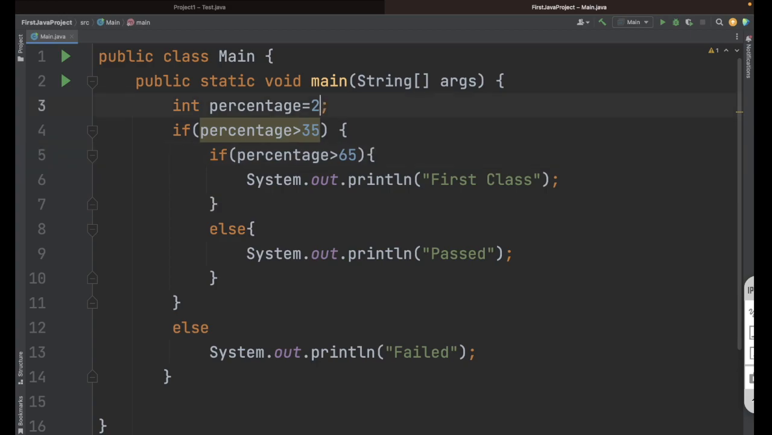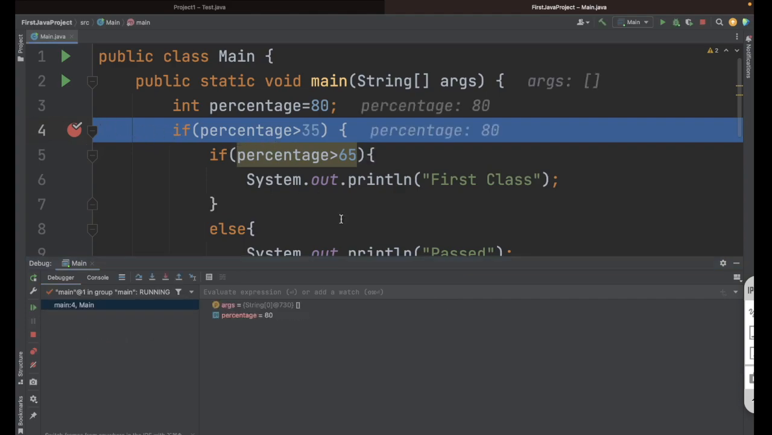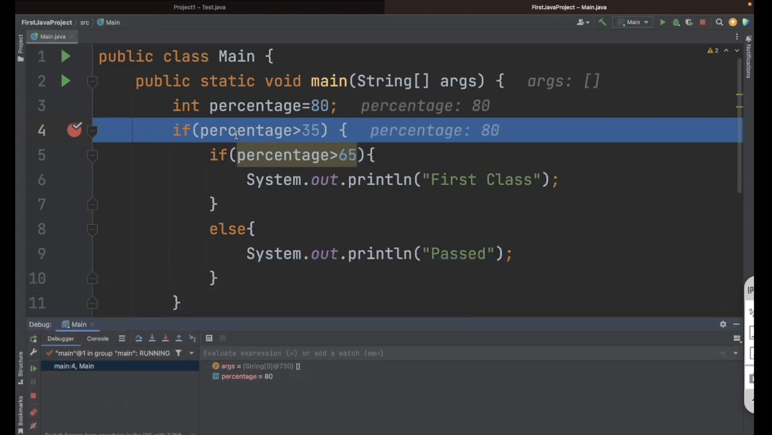So now let's suppose here I have the marks as 80. Let's save this. Now let's keep the debugger here. I will just debug the program to make you understand how it is working. So let's start the debugger. As soon as we start the program in debug mode, the debugger will come at line number 4. Now here if you see, the percentage is 80, and 80 is greater than 35.